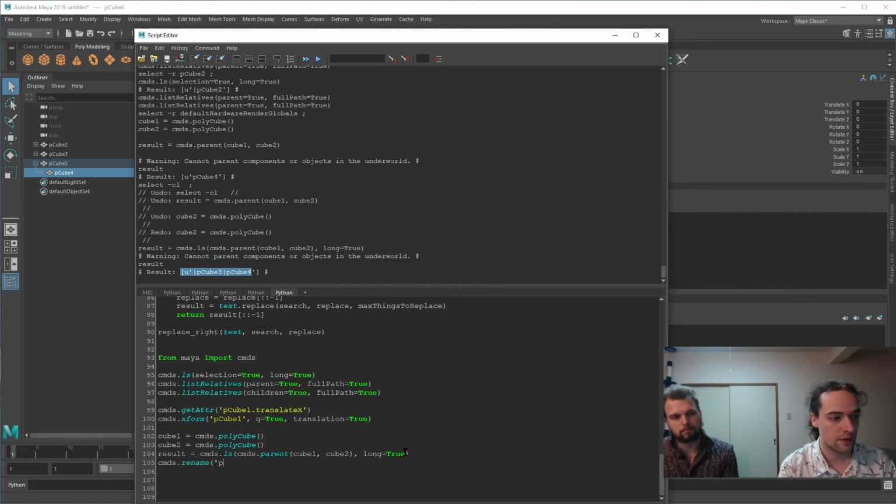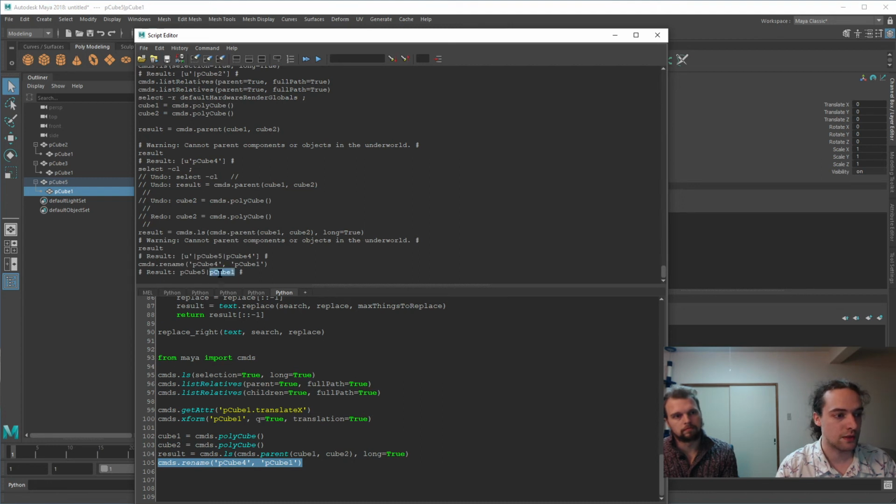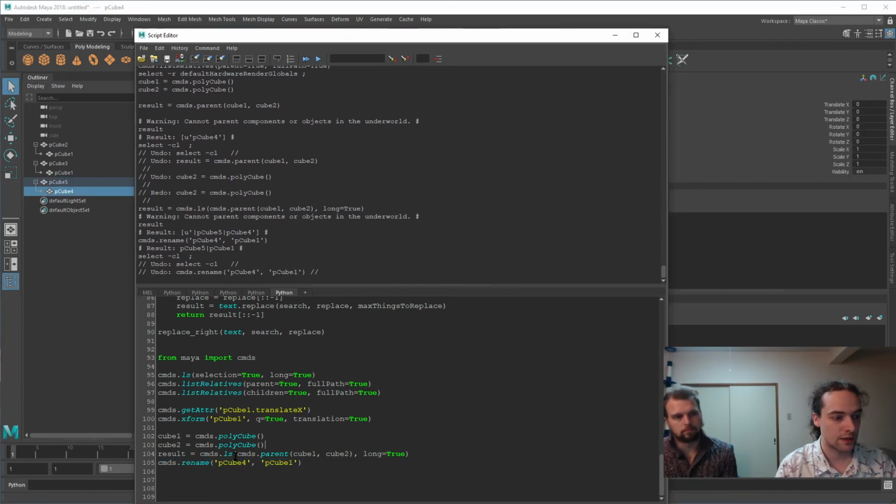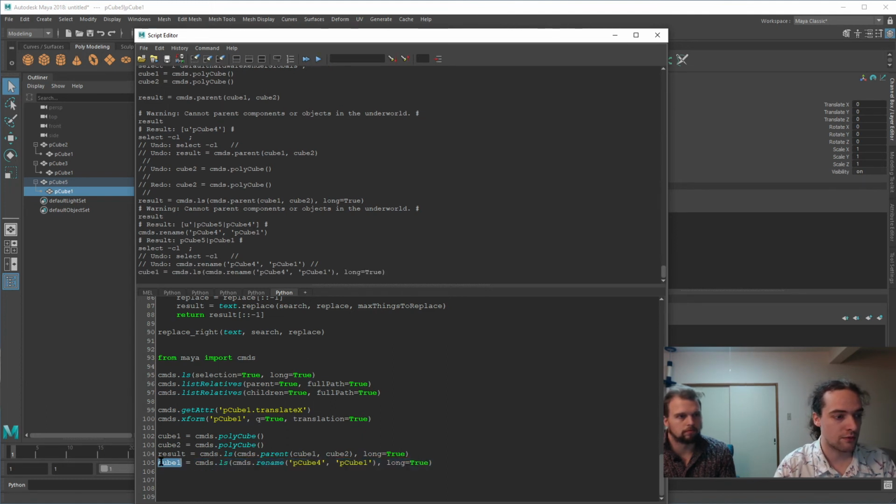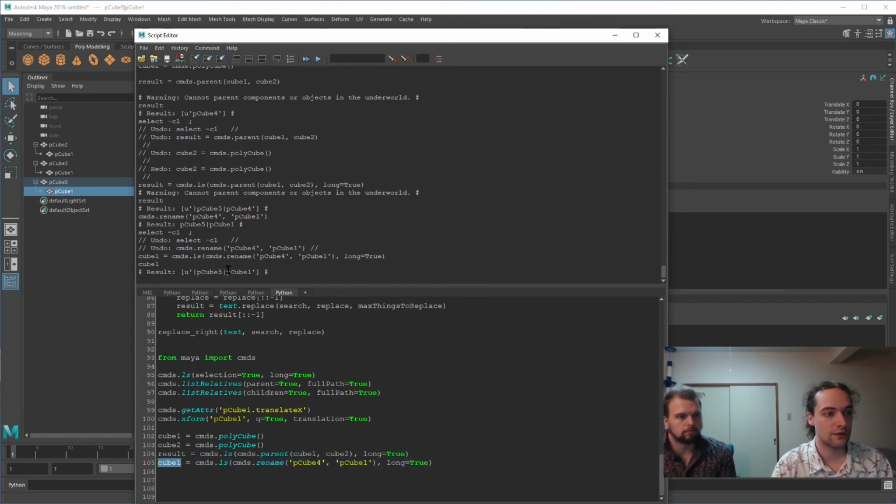So if I rename pCube4 to pCube1, and I'm using the short name, that will work now because it's not a naming conflict. There's only one pCube4, but then it's going to return the new name, which is going to be pCube5 pipe pCube1, because that's the unique way to get to that name. And then again, if I undo this, you can do the same trick where you also use ls long equals true, so this is cube 1. Now I run this, and now my cube 1 variable gets updated. It's pointing to the same cube, but with the new name.